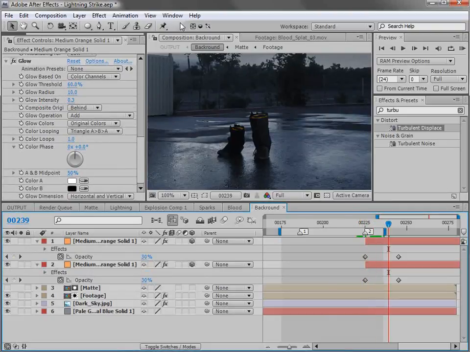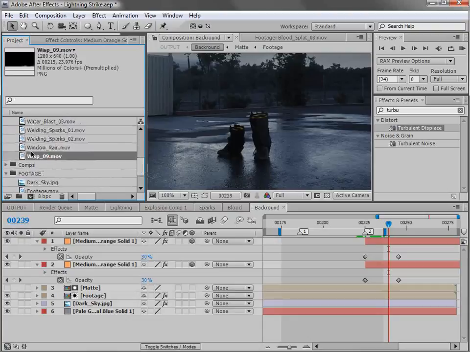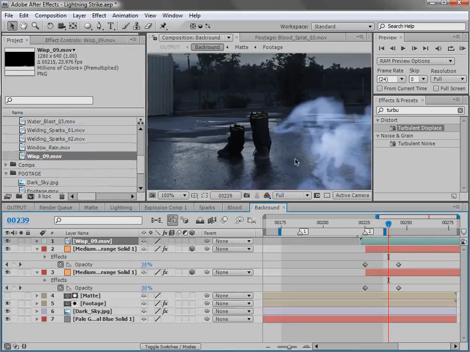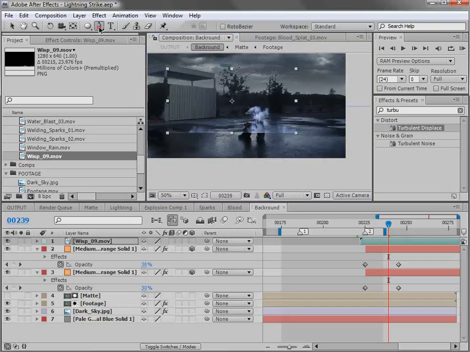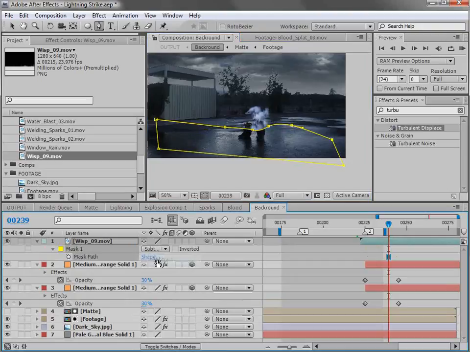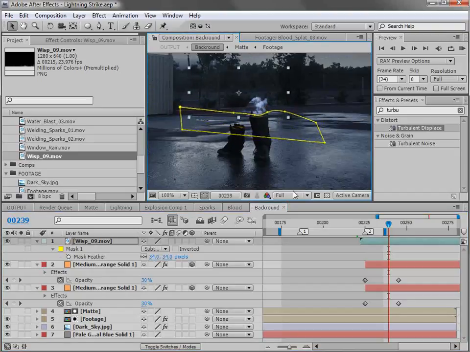And then we can also add a little smoke element. We've got this element in here called Wisp as part of the action essentials, and we'll bring that out. And this is a great element to use for a lot of things. We could probably even use it on the ground when he's getting struck by lightning. Again, we're going to get rid of this hard edge by just creating a mask. And we're going to set it to subtract and then feather it out. And then we'll scale this element down. Just line it up here.